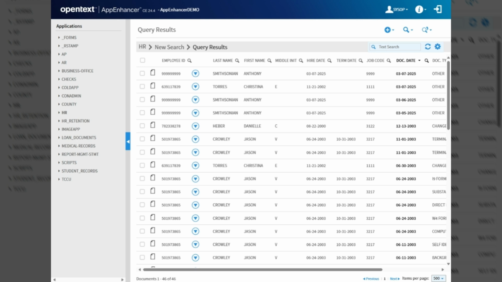I'm going to show you the Recycle Bin feature in AppEnhancer. Now, this is a helpful permissions-based feature that enables a user to retrieve a deleted document. So think of the Recycle Bin as a soft delete or two-stage delete.